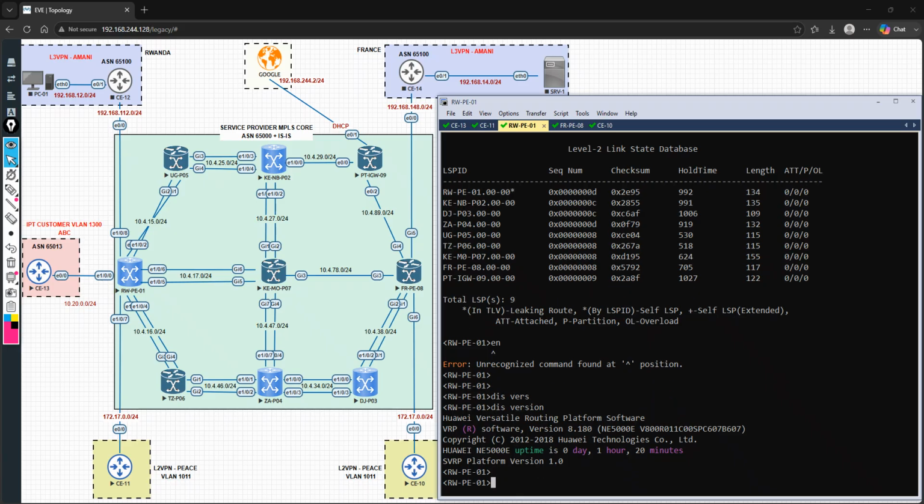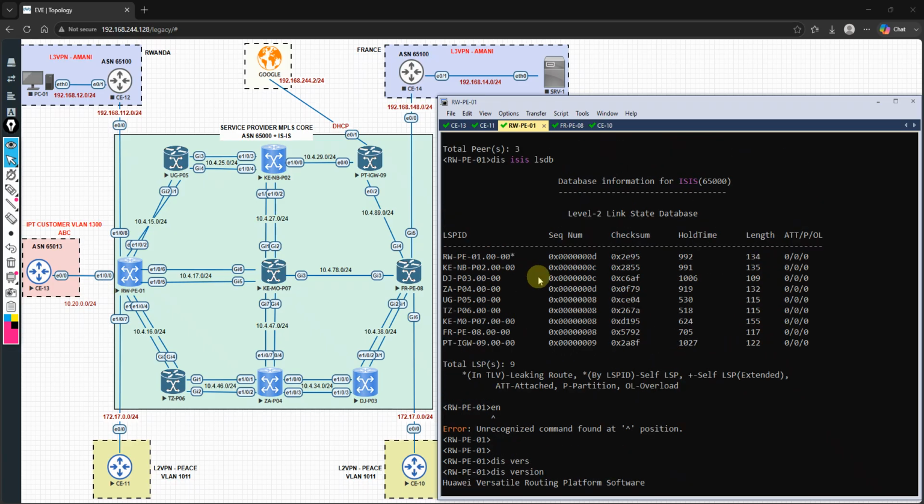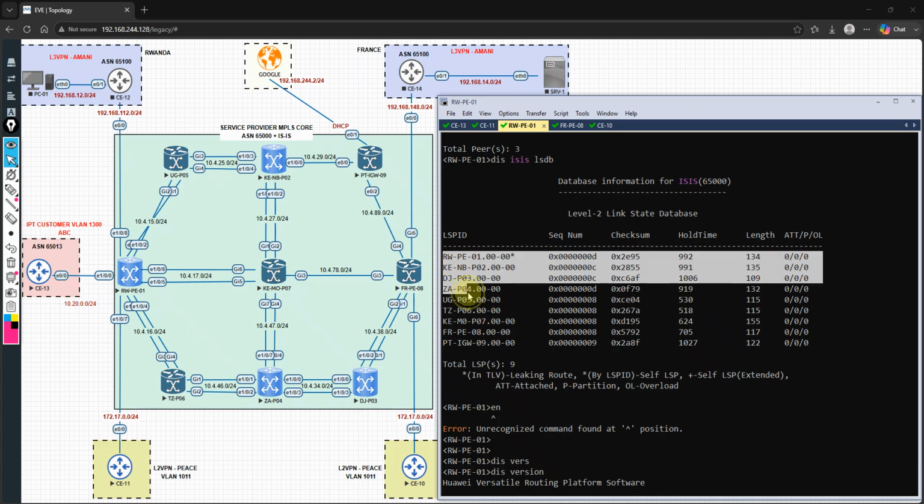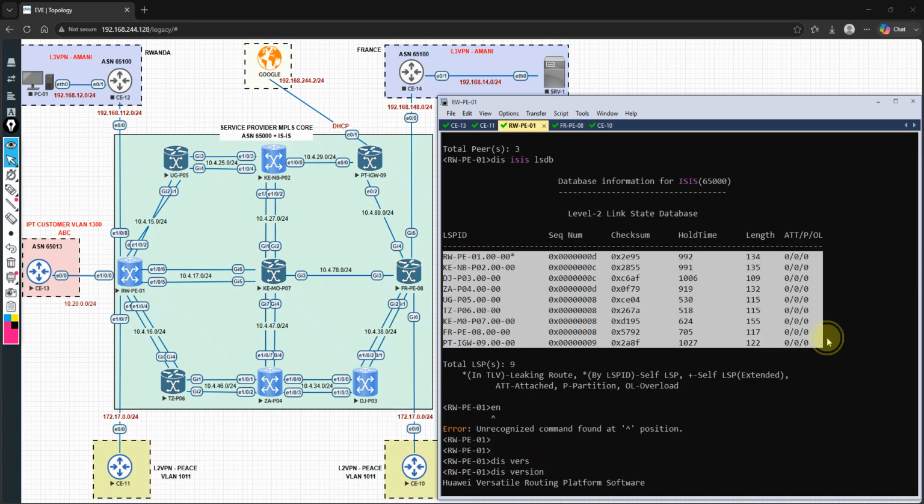Okay, so moving forward, we've seen that this is our link state database for ISIS, and as you can see, we are getting to learn about all other routers within our MPLS service provider environment, which is very good. So this confirms that we can actually go ahead and start configuring L2VPN VPWS.